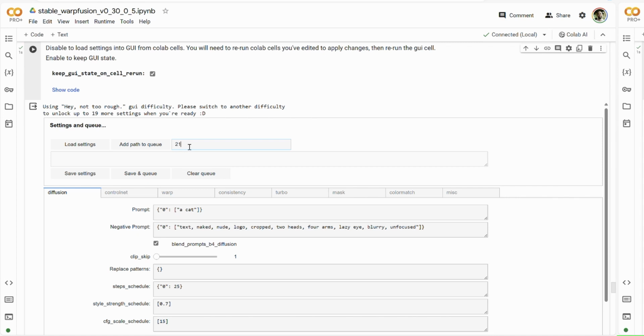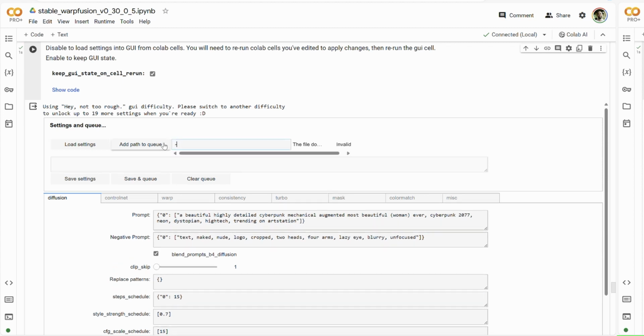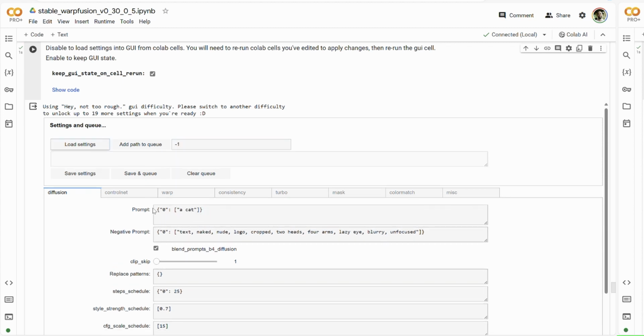But for example, I can load run number 21 and it will have a different prompt. I can load back the latest one again. I can now save settings. It will save them to a subfolder called manual save. The current UI state will be saved there.